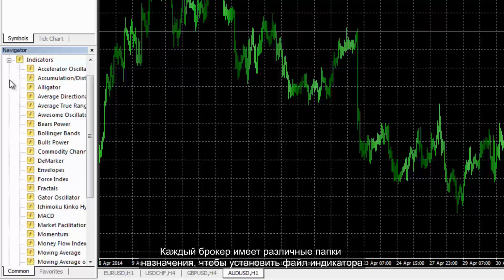Every broker has different destination folder to paste the indicator into, so a user has to recognize destination folder name. For instance, FX Pro MetaTrader 4 folder is a subfolder called MQL4. A user must paste the indicator into this subfolder. Afterwards, the indicator is displayed and applicable on the Indicators menu.